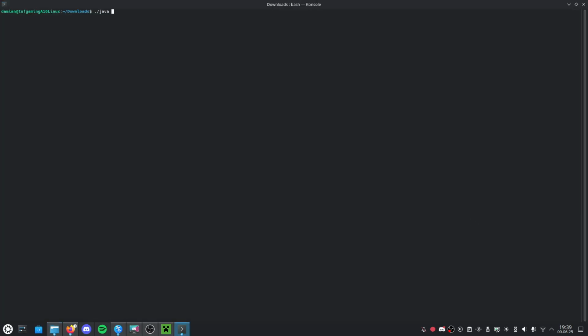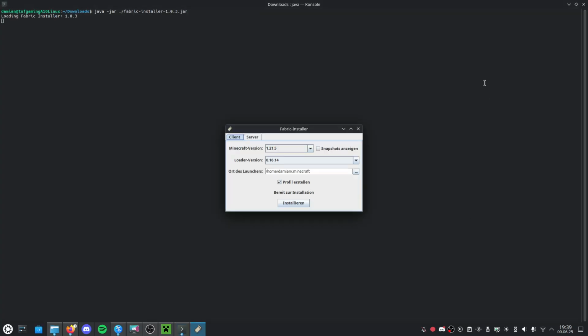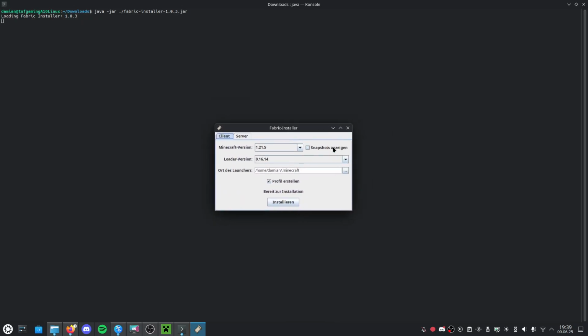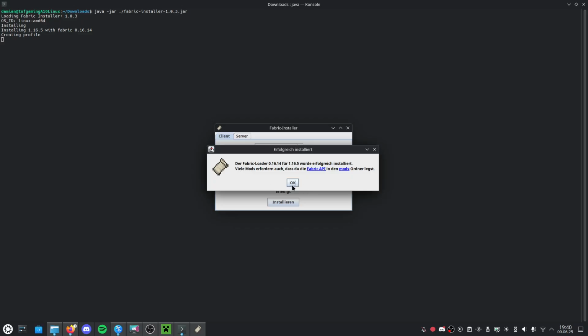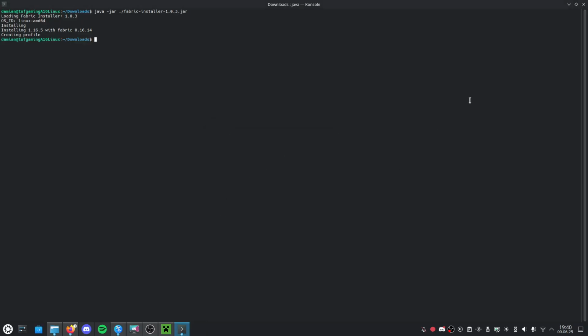But it will be basically the same. And you should get that window when you double click on it. And we will choose the version 1.16.5. Currently my version is 1.16.13, but it shouldn't make a difference. We will just click on install and it's already installed. And now we can close that window.